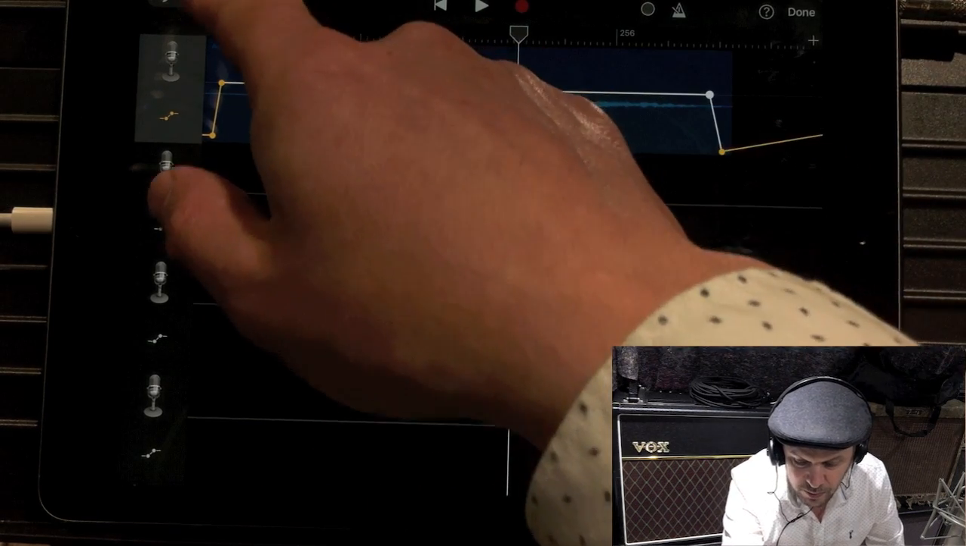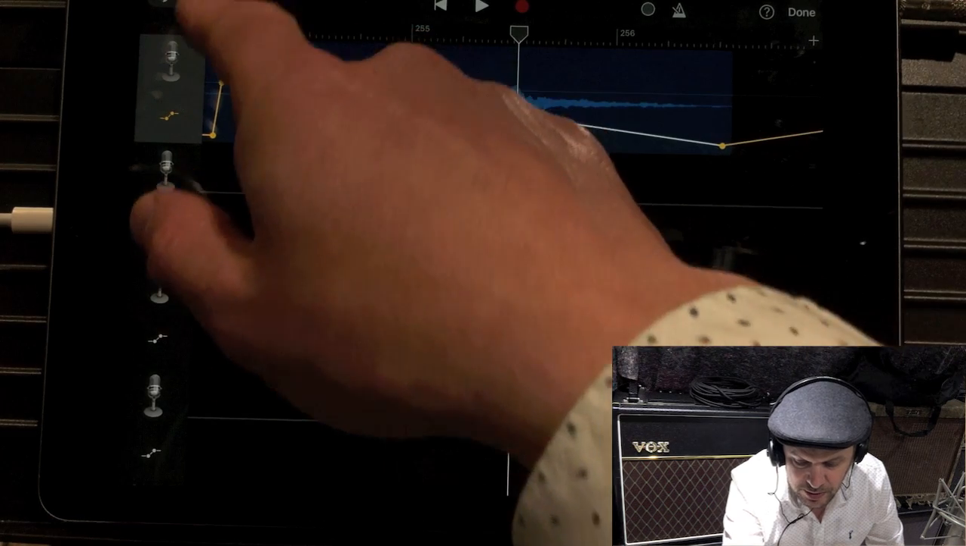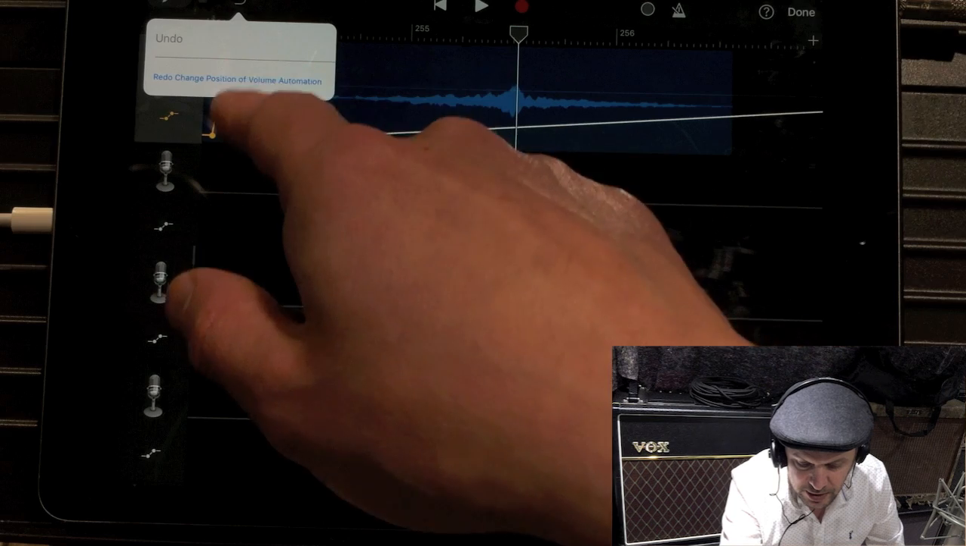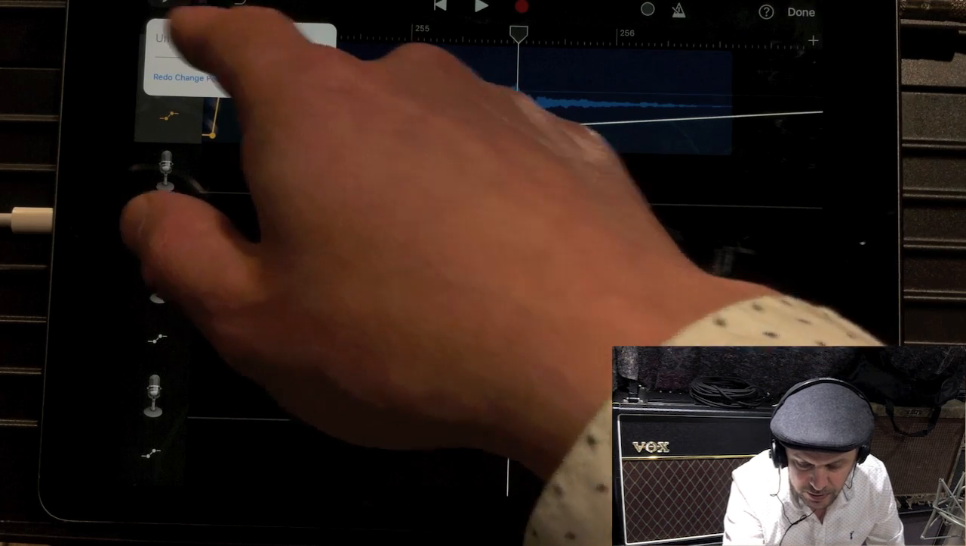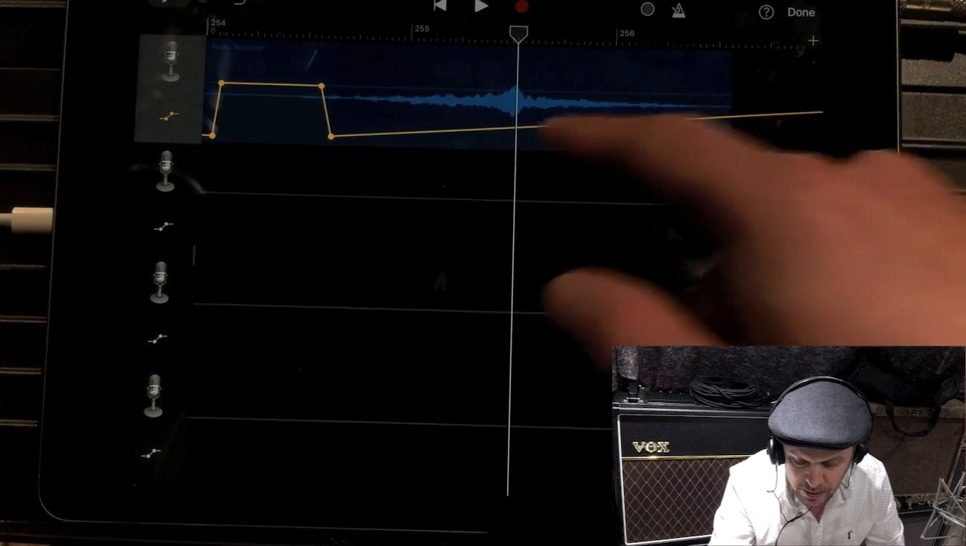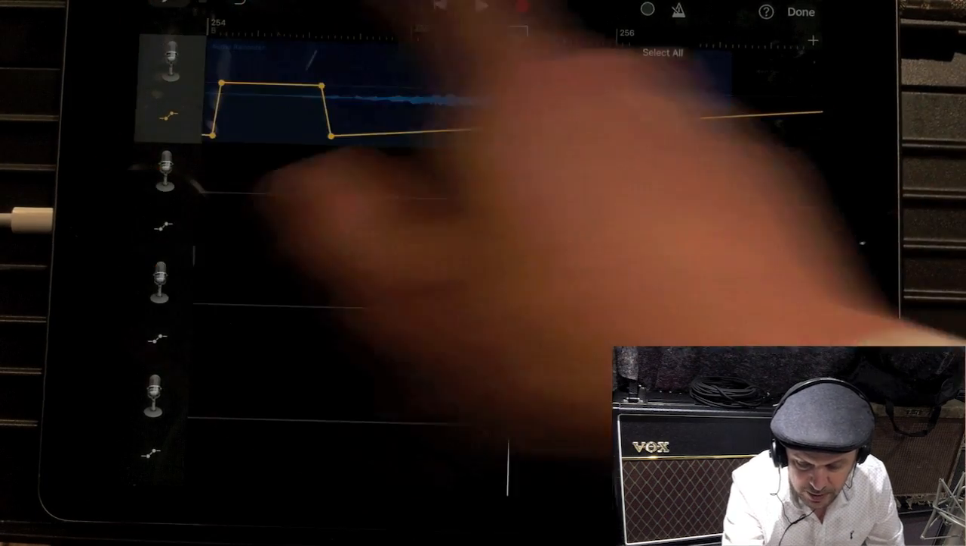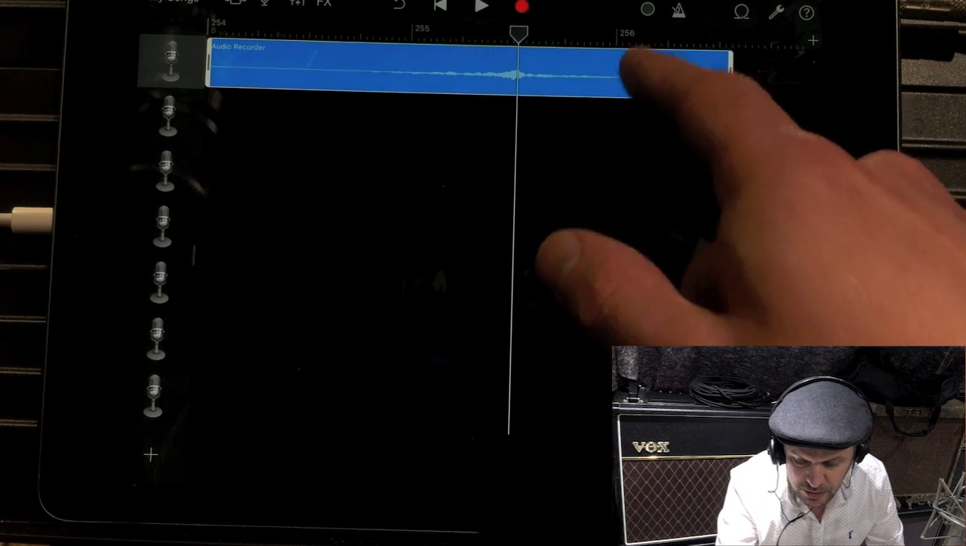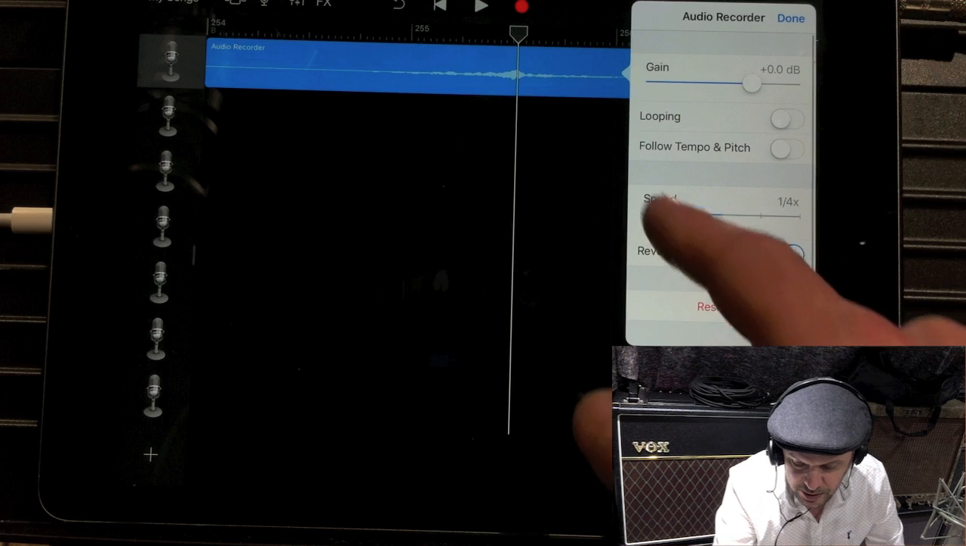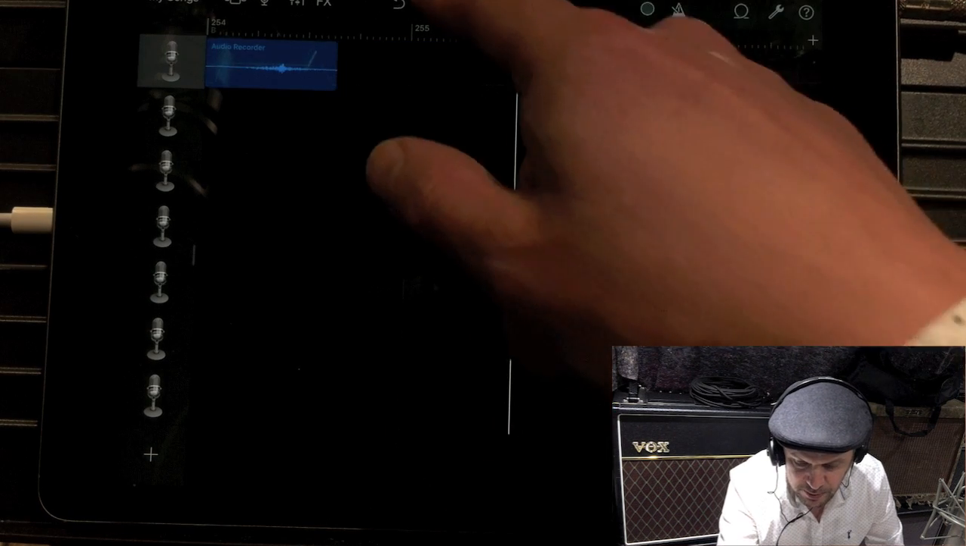So all the undo steps, you can just go back until you find the, there we go. Undo. Okay, so I'm going to get rid of automation now and just make the settings so that it is at the same speed as it was before.